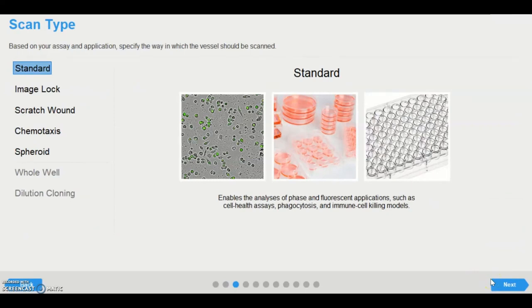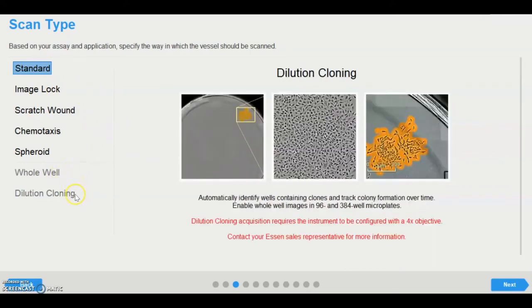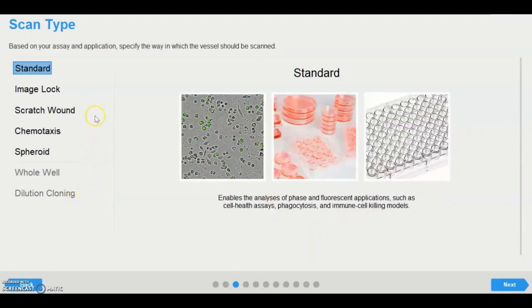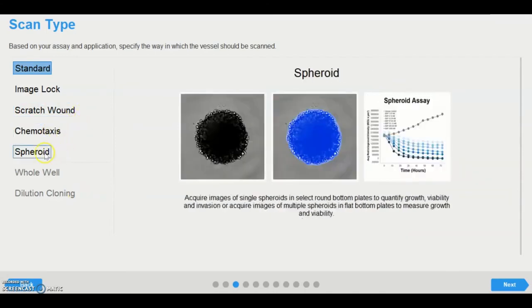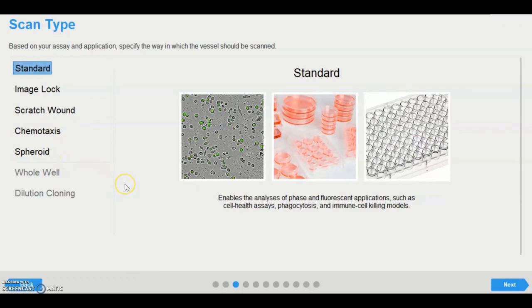In the scan type page, the relevant scanning mode depending on the assay and application is chosen. Different scanning modes may lead to pre-selection of objectives and tissue culture plastic specific to that scanning mode. The scan types Standard and Image Lock are always available and functional. Whole well and dilution cloning are available with the purchase and selection of the 4X objective. The scratch wound, chemotaxis, and spheroid scan types are enabled upon purchase of the applicable software module and selection of the relevant objective. Most assays, such as proliferation, cell death, phagocytosis, and 2D immune cell killing, are run using the standard scan type.